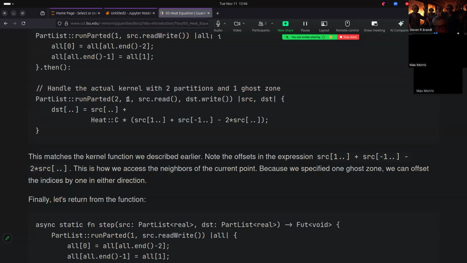Okay, so let me back up a bit. I guess I didn't make this clear. When you have a run parted call with reading and writing, then the ghost zones change the ranges of reading and writing. So when you're writing to a view, you can't write to the ghost zones because you handled the ghost zones up here. So the range of values of destination that you can write to is smaller by one ghost zone, so smaller by two elements than the range of values you can read.